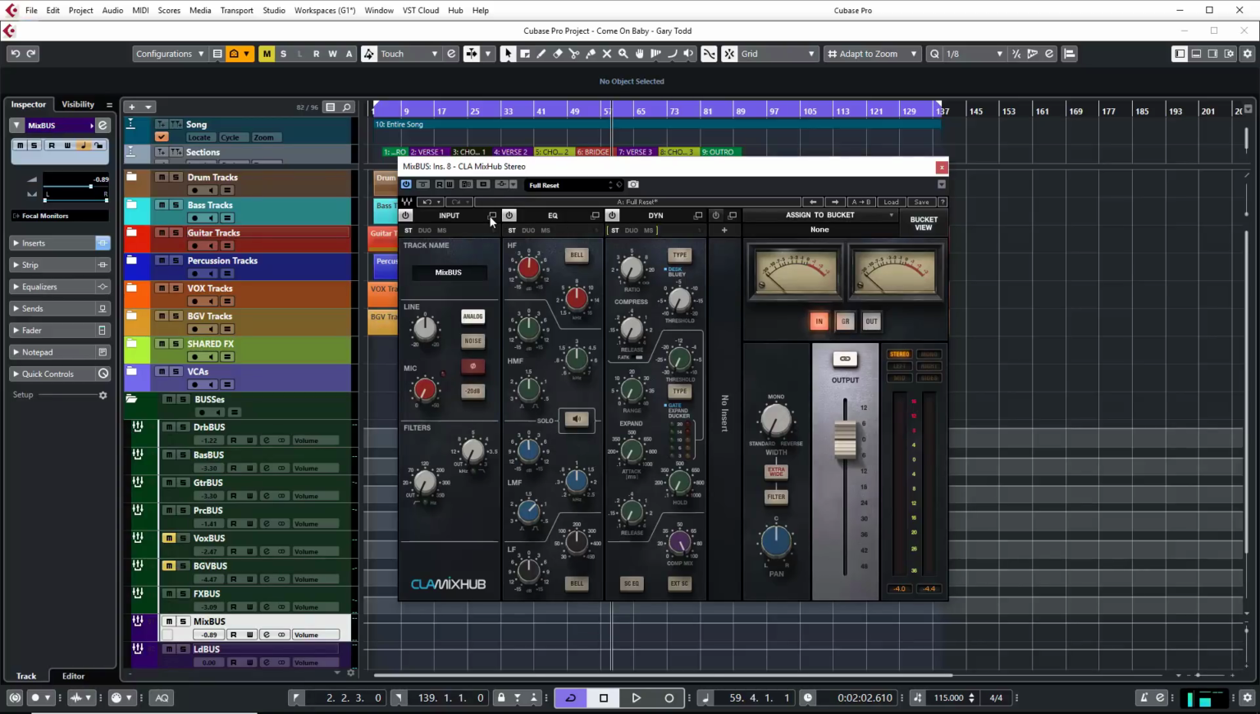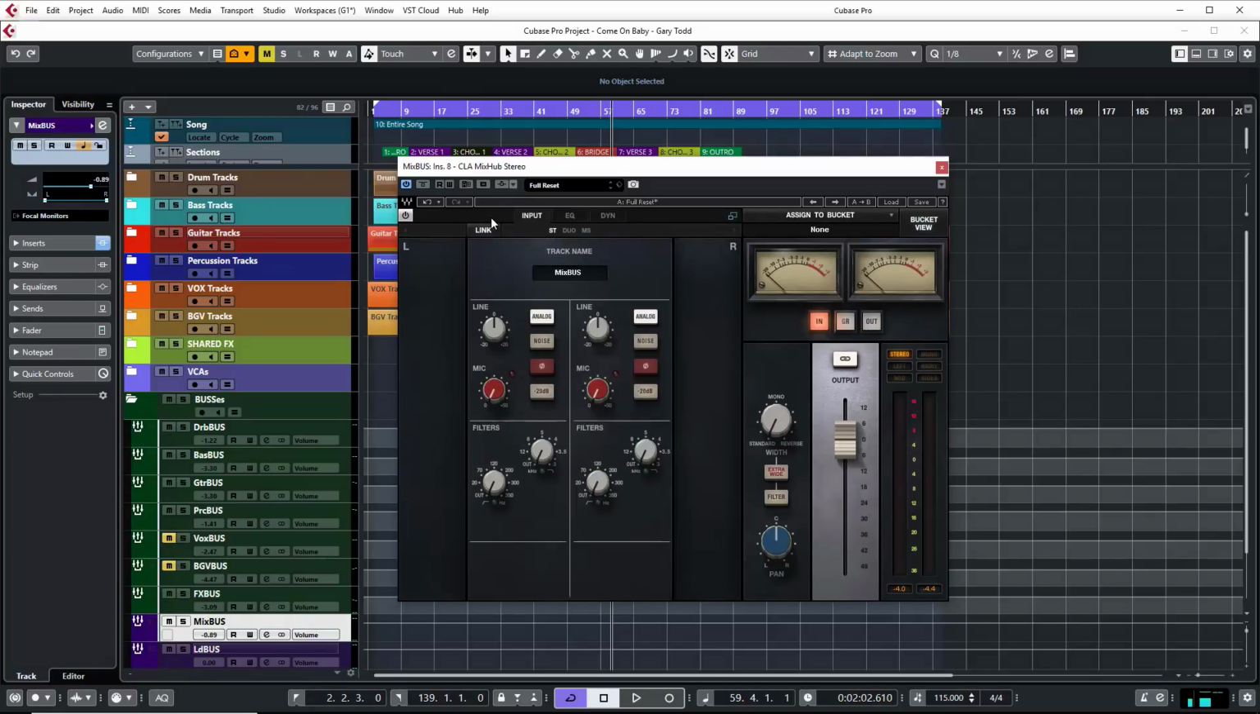But what we can also do is we have this little button here and we can expand it, and you'll see that it expands to 2 inputs here because we're running this plugin in stereo. So we can link it, we can unlink it, and as I said, we can adjust each setting. We've got our left and right. We can change each setting we want there.